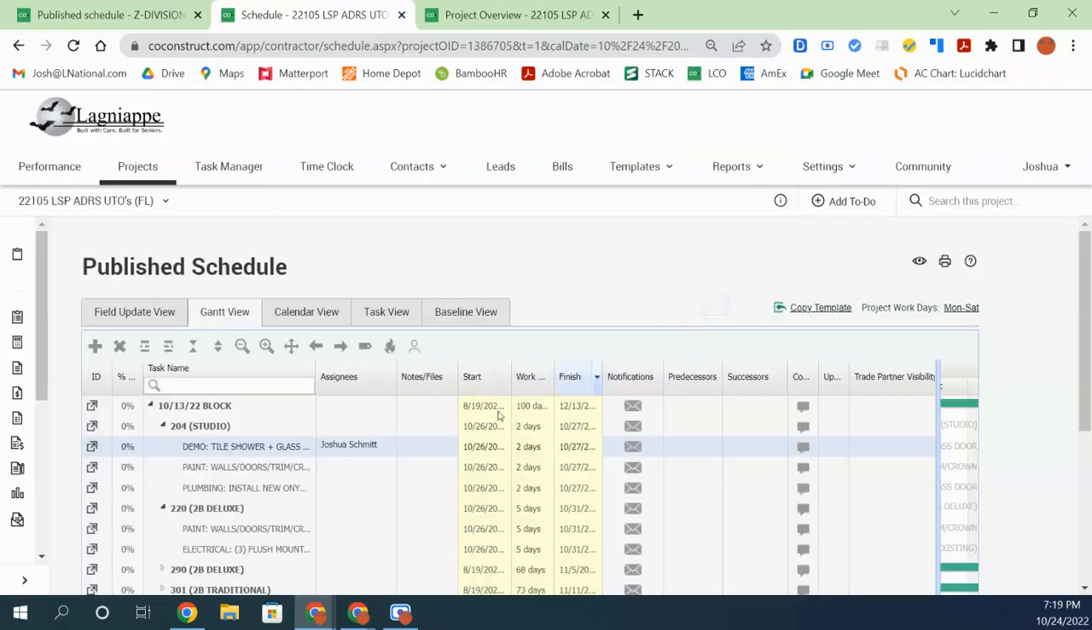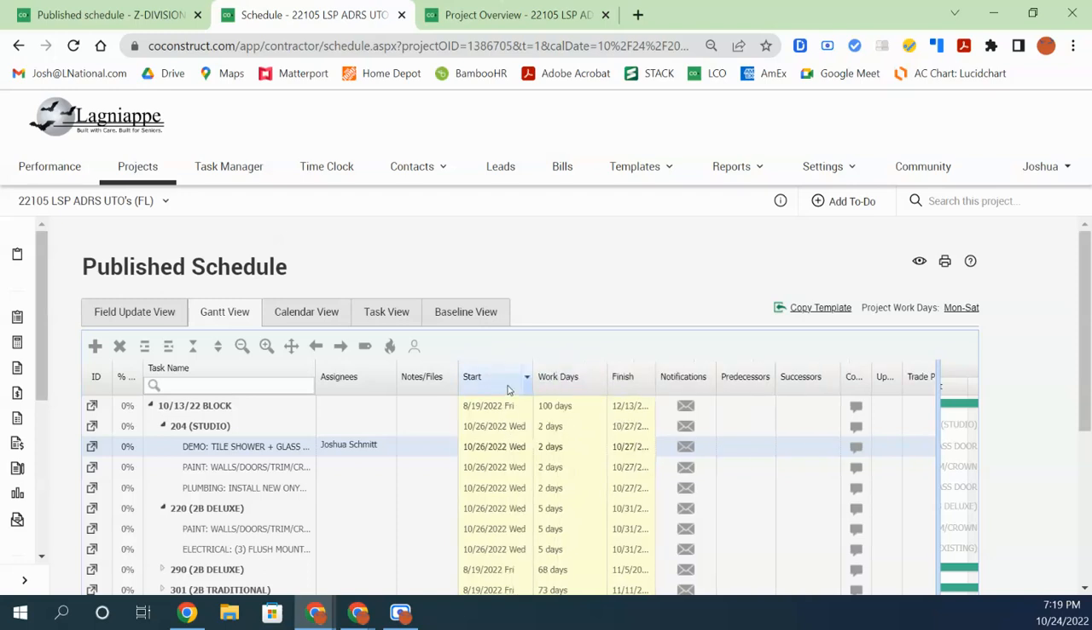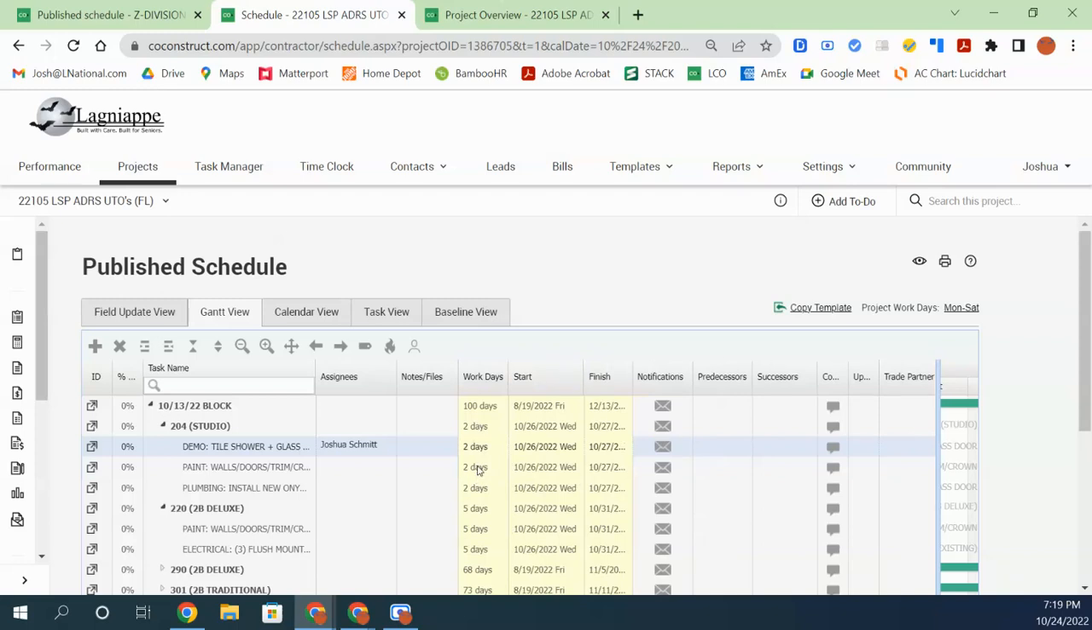So that is assignees in a nutshell. That is notes and files. The rest of these are more or less self-explanatory: start date, finish date with work days. That is the number of days that task will take. You can edit these quickly by double clicking, and let's say we want to change this to 13 days, do this, and bingo, it's changed immediately.